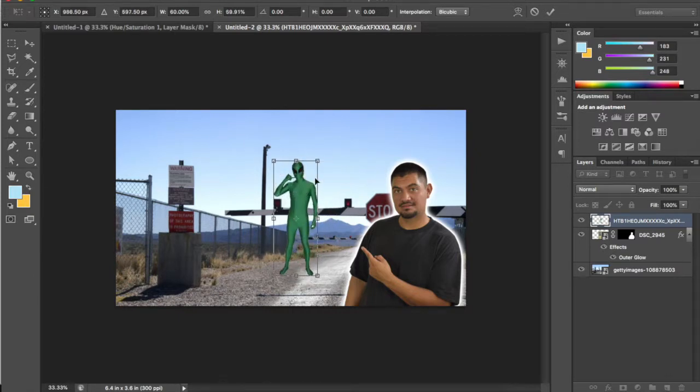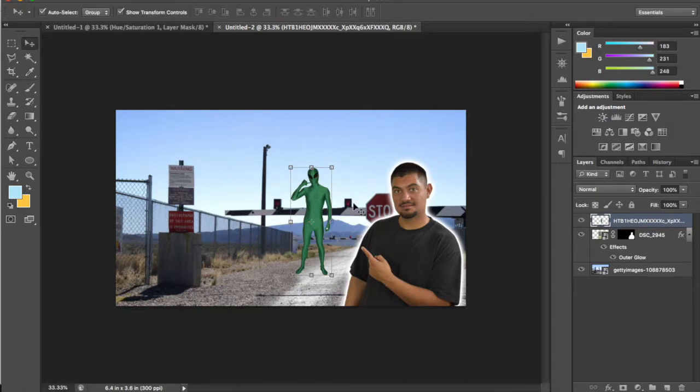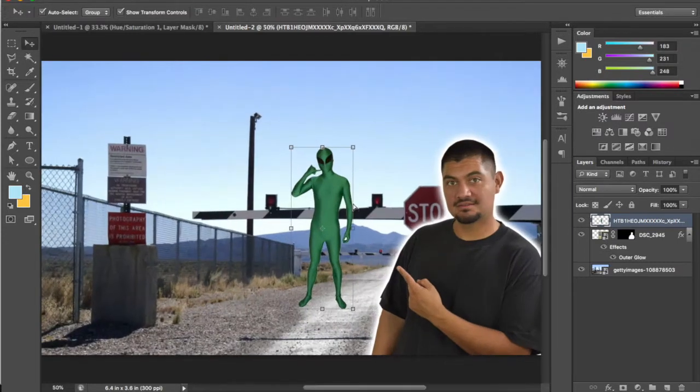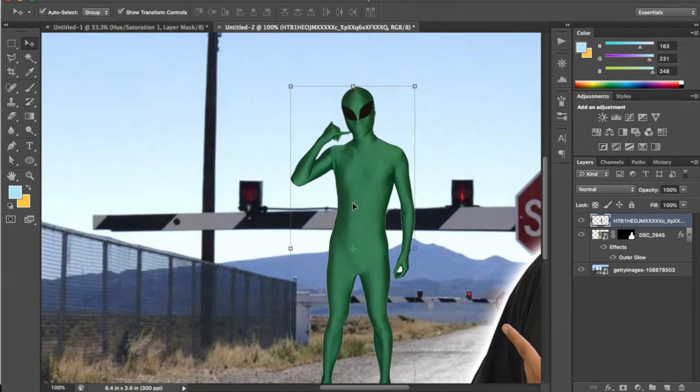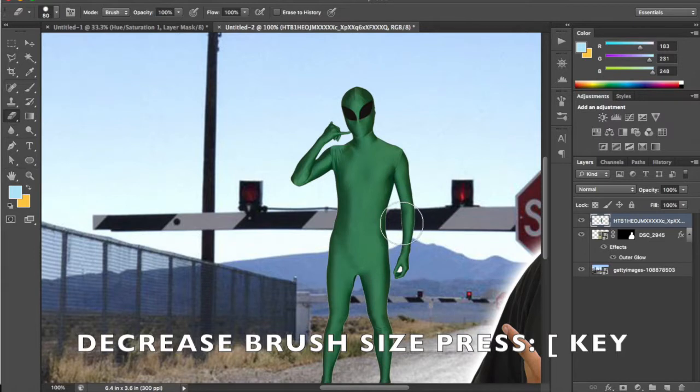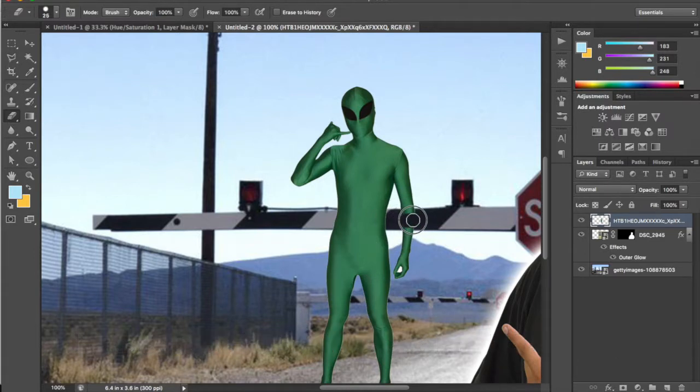And now as you can see, it looks like he's standing in front of this little barricade right here. So what I'm going to do is erase his middle section, so it looks like he's standing behind this barrier. So I'm gonna go back to my eraser tool. Now the brush is way too big, so I'm gonna knock that down a little bit. So I'm gonna erase the part where he's in front of the barrier.